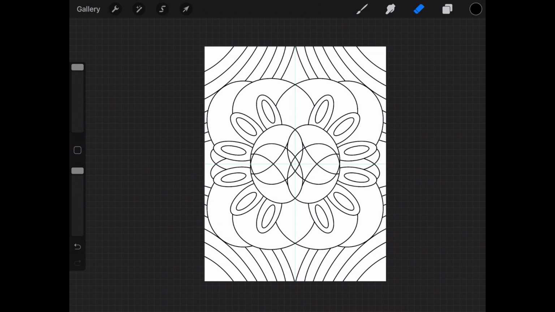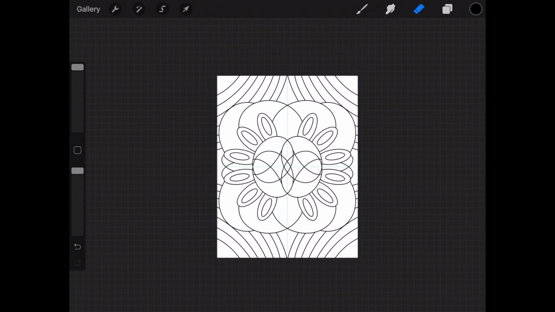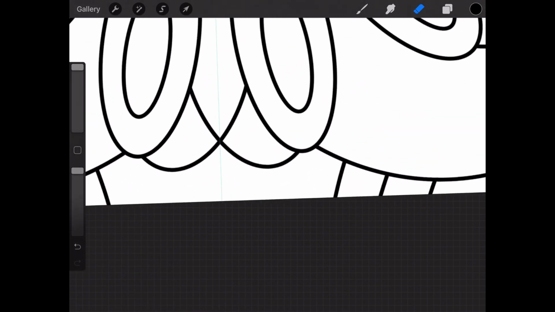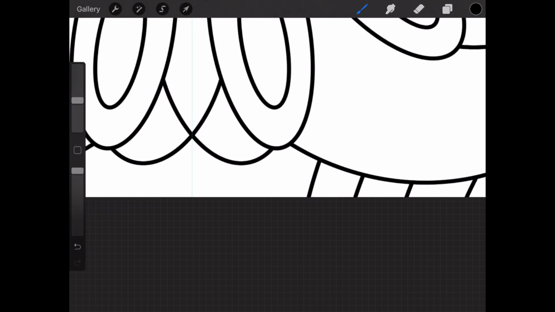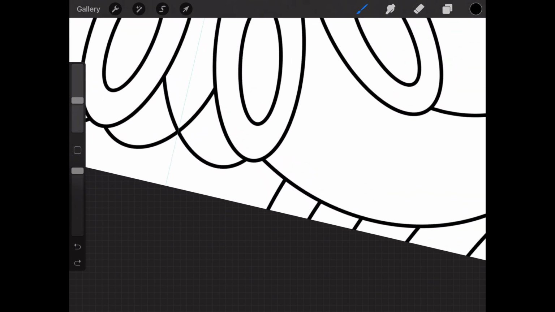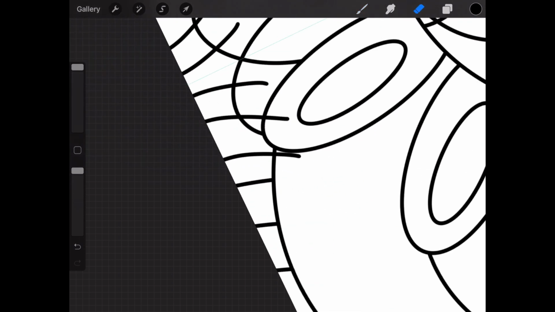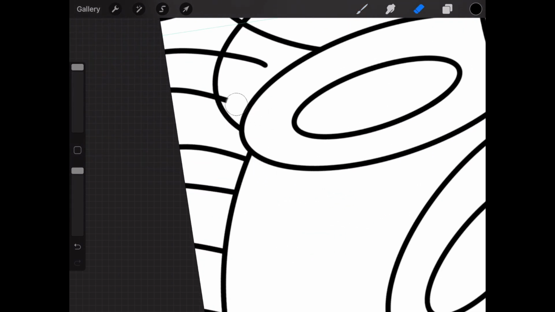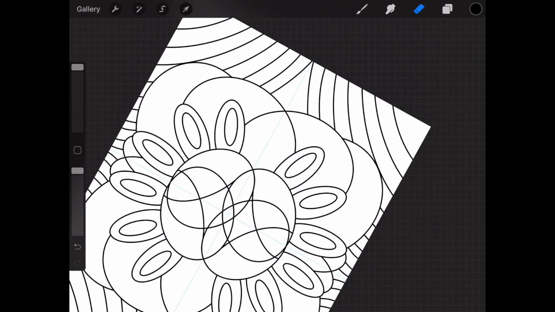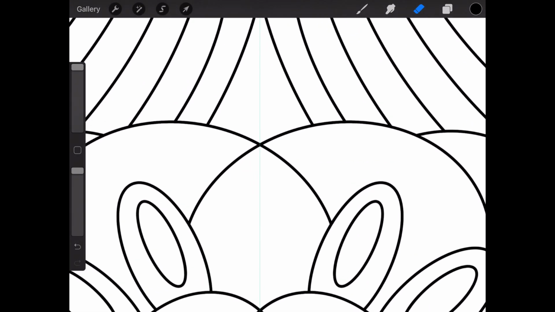So you see it's starting to come together. We're getting a really cool looking pattern here that would be great for coloring. Back to my brush tool, I'm going to draw 3 more lines there just to fill in that space. Let's erase those and see how, yeah, I like that. So we filled in that space, that gap. And let's fill in the gap up here.